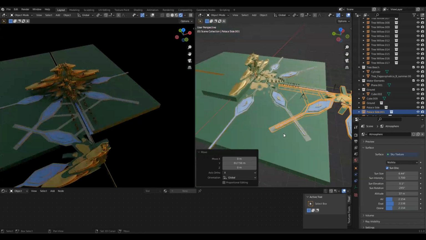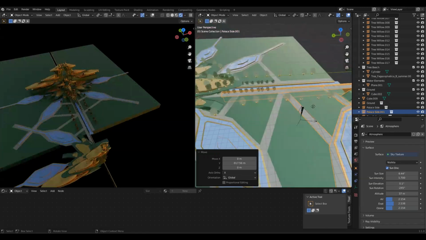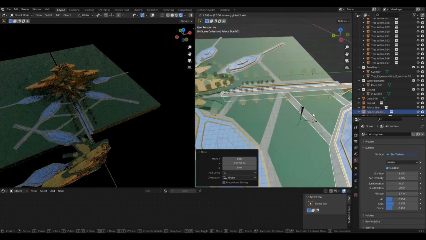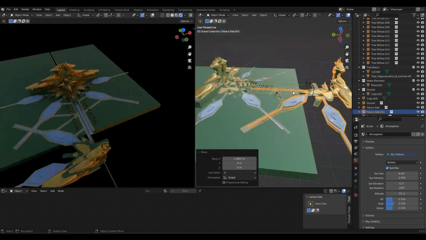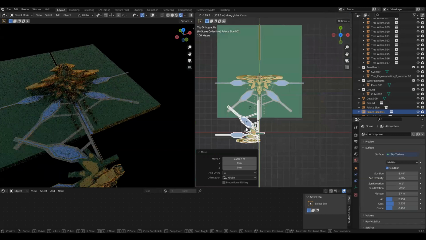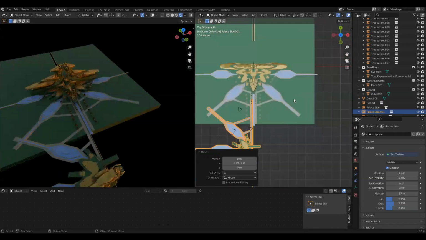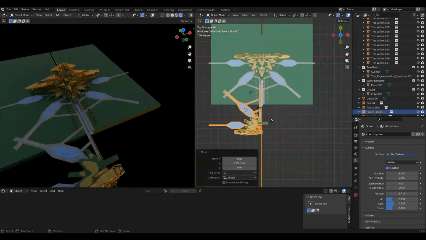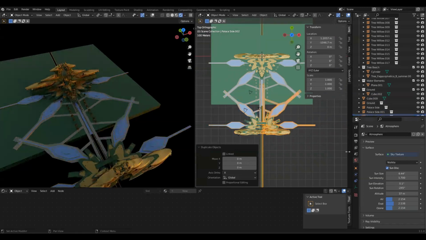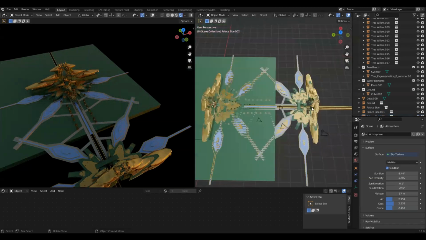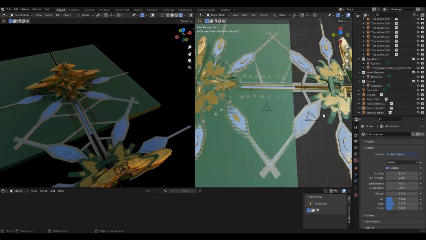Let's see how that looks. I'm kind of thinking this central area could overlap here. Maybe it would cross over somewhere there. And let's see what happens if we duplicate that again and then flip that on the x-axis by deleting the minus sign. All right, so now we kind of have two halves of this palace sort of facing each other.